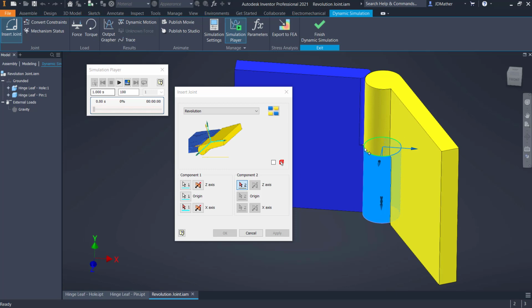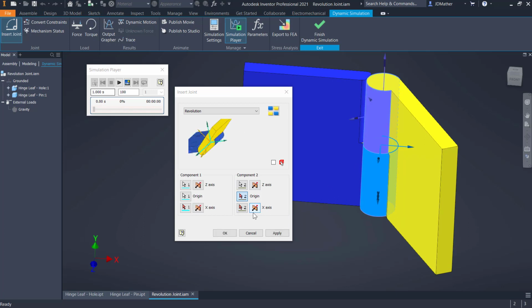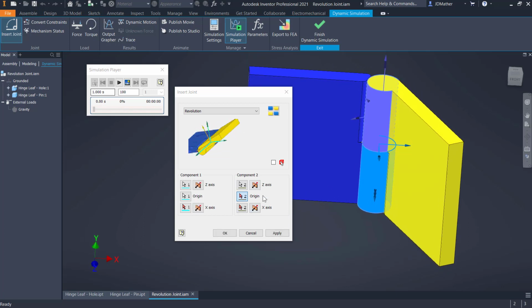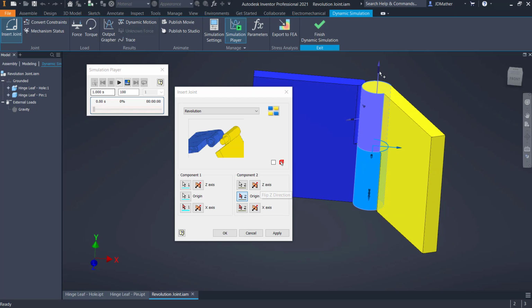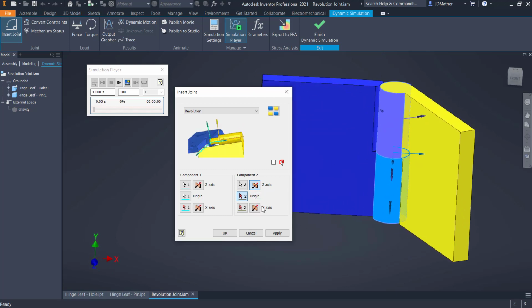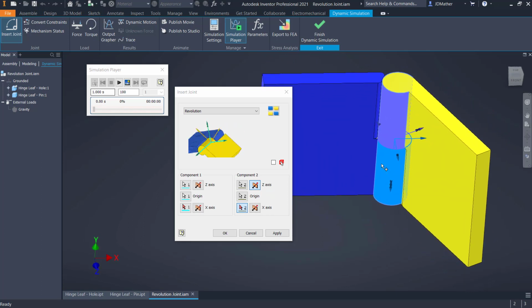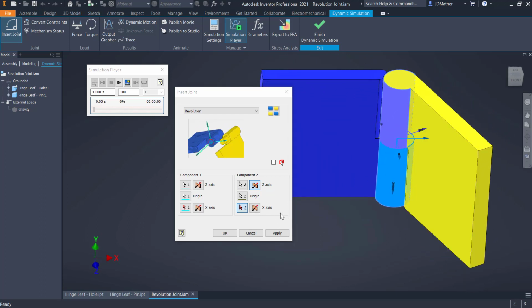I'm going to go to component number 2, and I'll select this cylindrical face, so it has to be a cylinder for the revolution joint. I'll select this circle, and I'll say OK to that, and again I could flip that Z to match those Z's up, although it will do it automatically when I select OK. I could put the origin down here, and then it's going to line up the X's and the Y's.